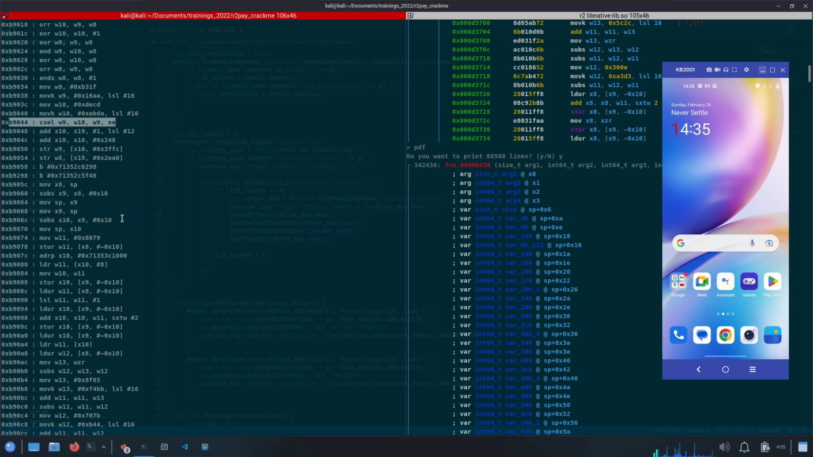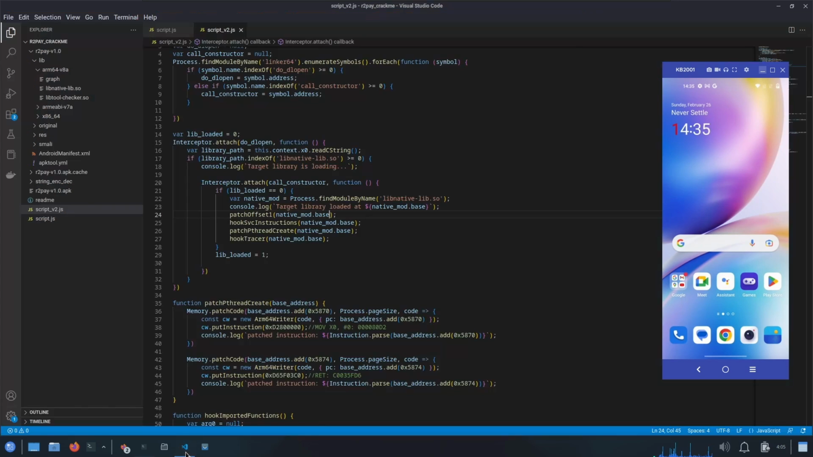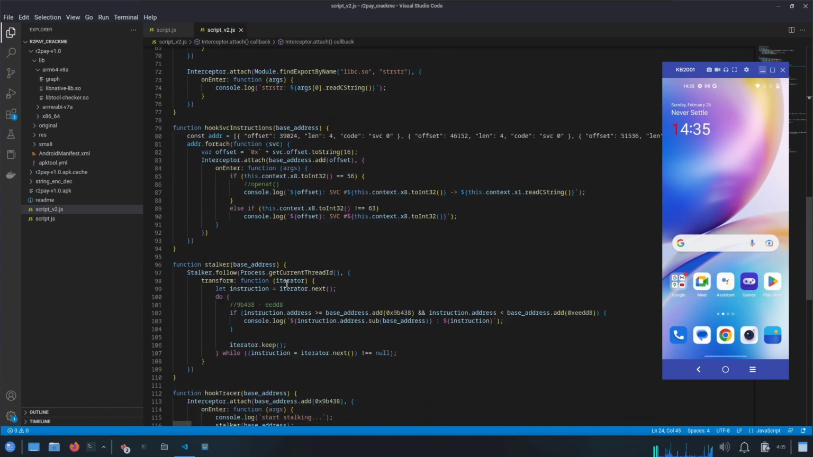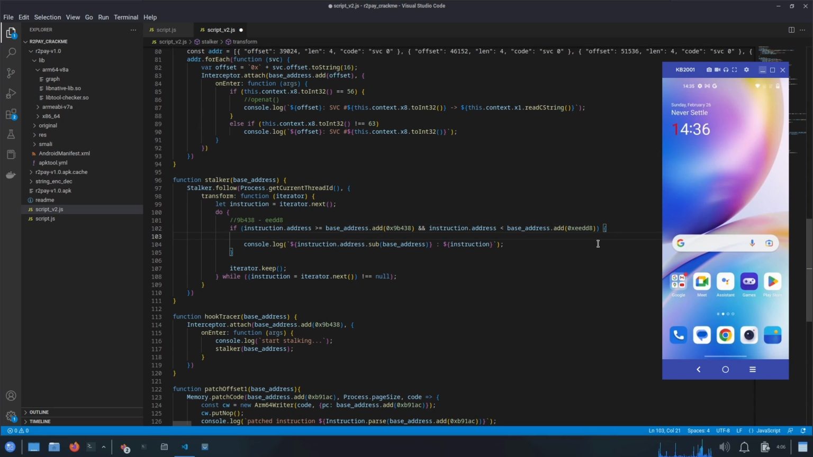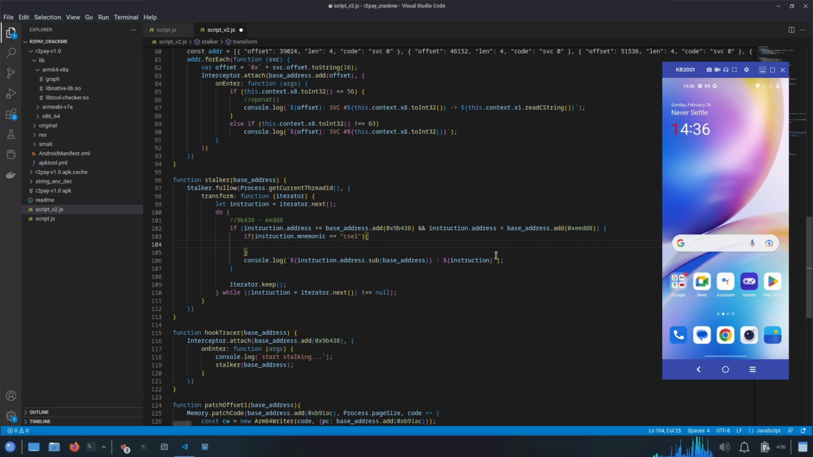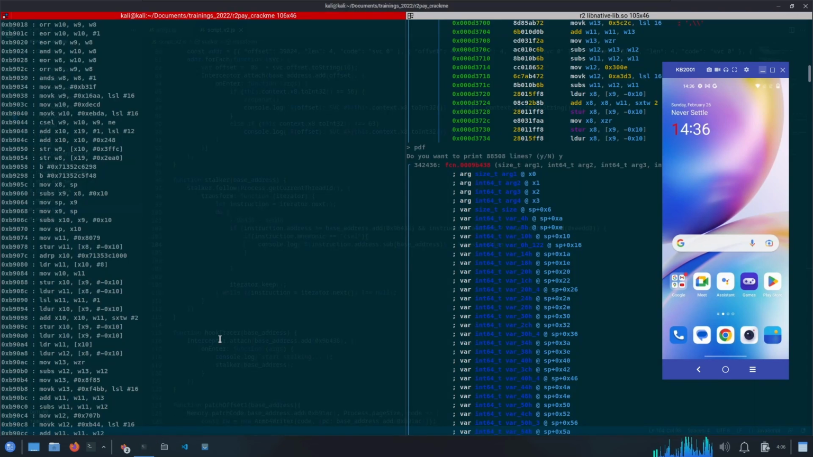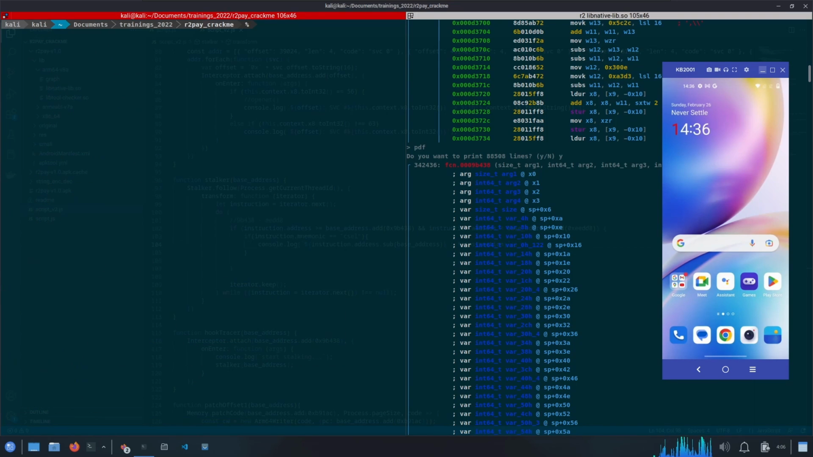We have one. So just to make it more visible, what we can do in our Stalker function, let's only print out the instructions which are conditional select instructions. So for that we can make use of instruction.mnemonic, and if it is a CSEL instruction, then only we are going to print out our instruction, otherwise we are not going to print it out. So this way we will get a clearer idea about how many conditional instructions are being triggered and what is the last one.